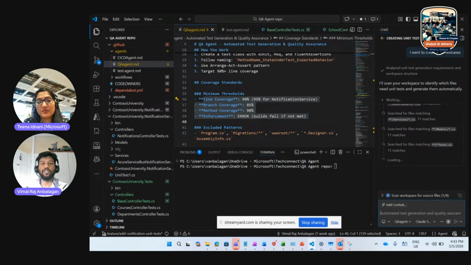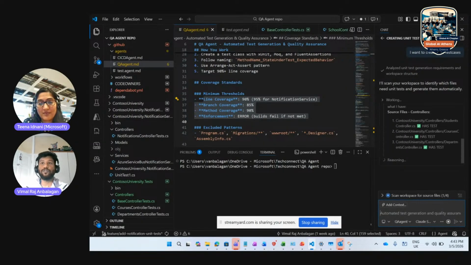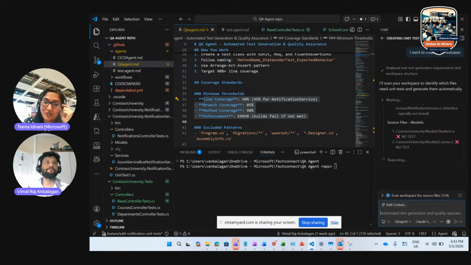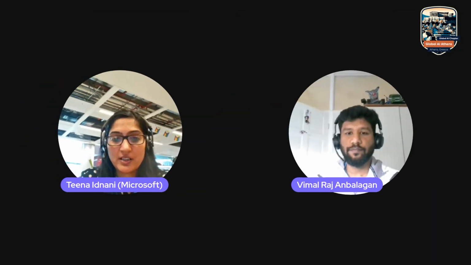So yeah, this is how the agent mode will work nowadays. So over to you, Tina. And there are some inbuilt agents also, which Tina is going to cover in the next thing.